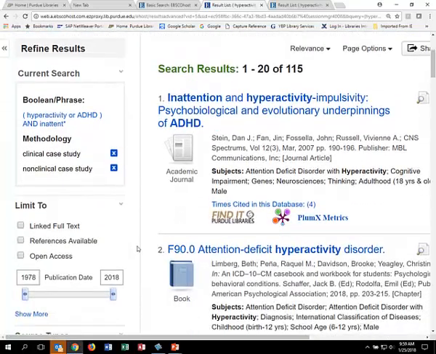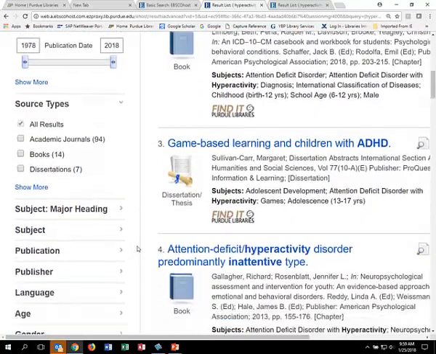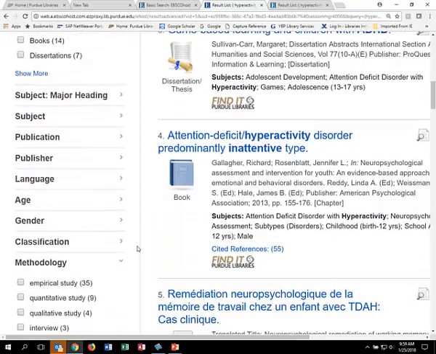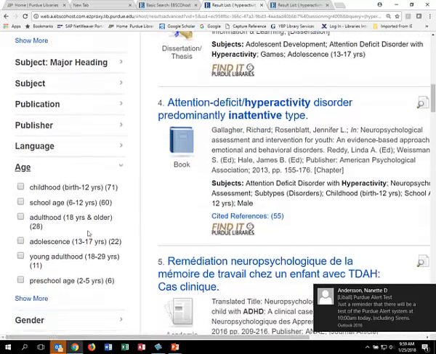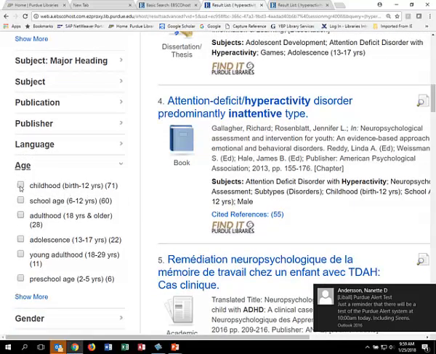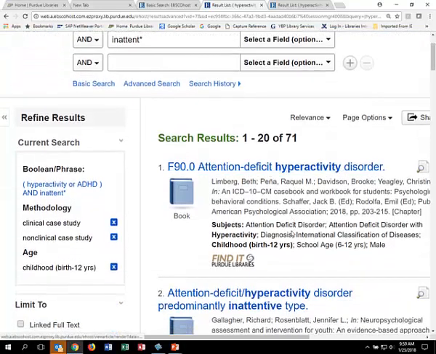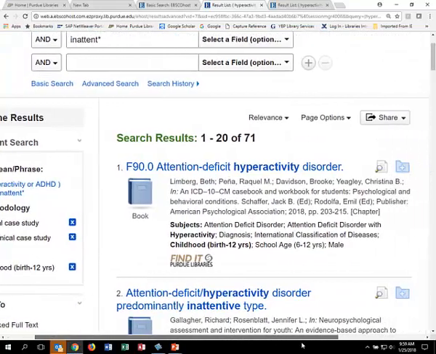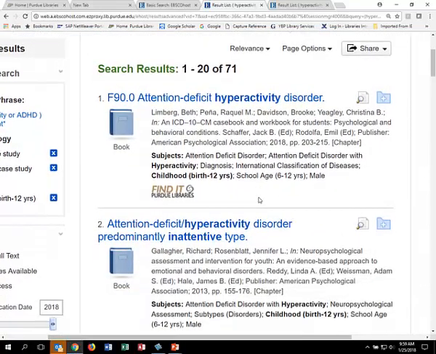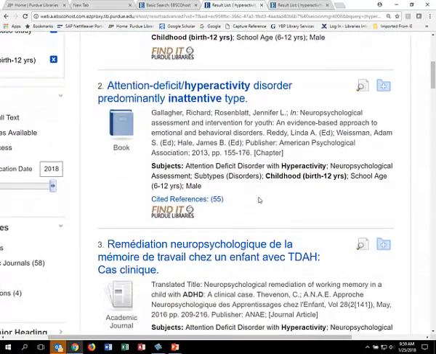Now, since you're particularly interested in children, I'm going to show you how you can limit also by age. Just go over here on the left, look for age, click on this box, and we might want to just do childhood. That updates our search. Now we're down to 71 articles. And we can start scrolling through them until we find one that we're interested in.